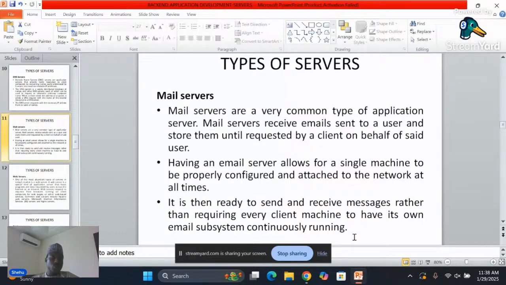So we are going to see, furthermore, depending on your project and depending on how you intend to, how you employ the use of all these servers.